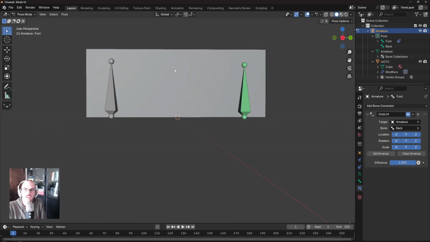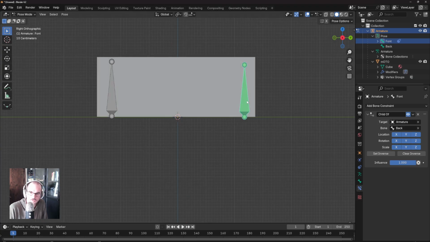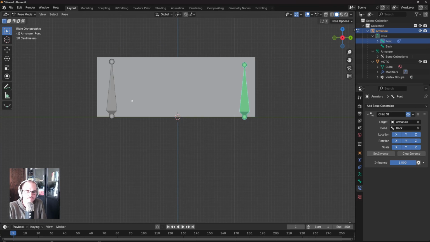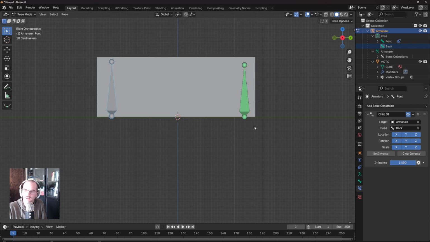So does this make sense? The motorcycle is parented to the front one. So anytime I move the front one, it's going to do a wheelie. Skirt. The front one is also parented to the back one. So if I move the back one, it's moving the front one, which also moves the motorcycle.